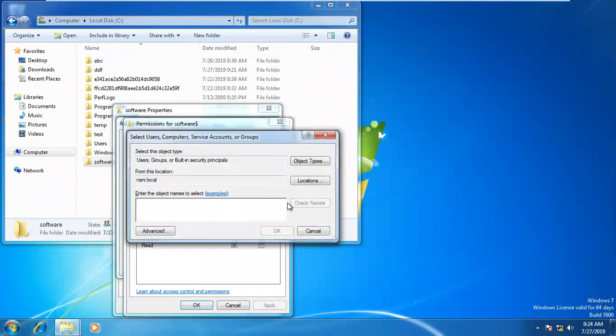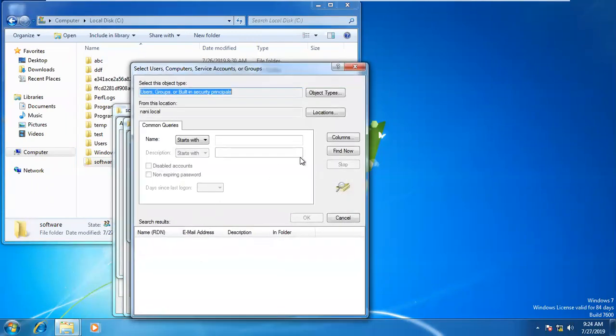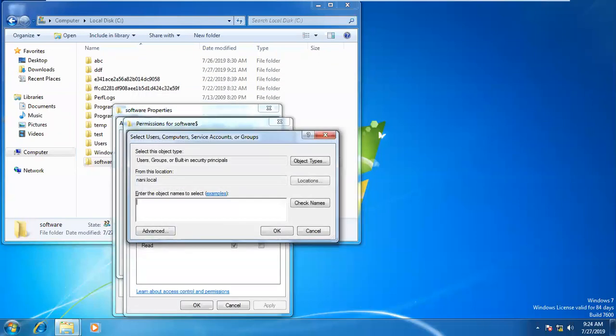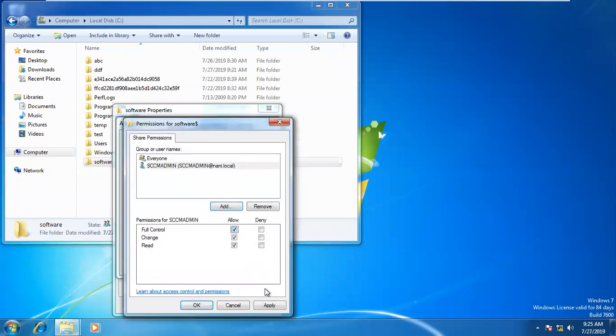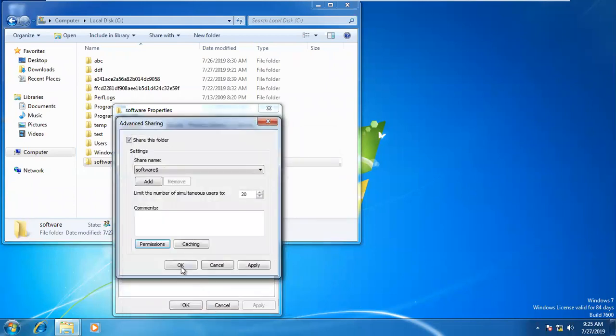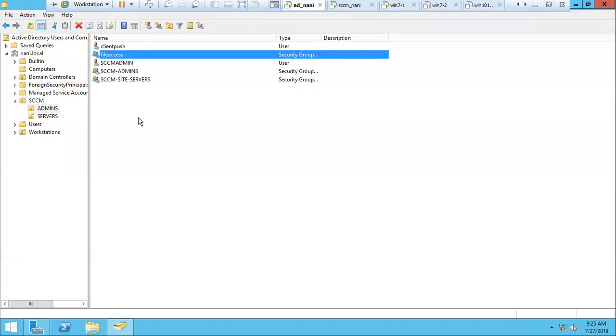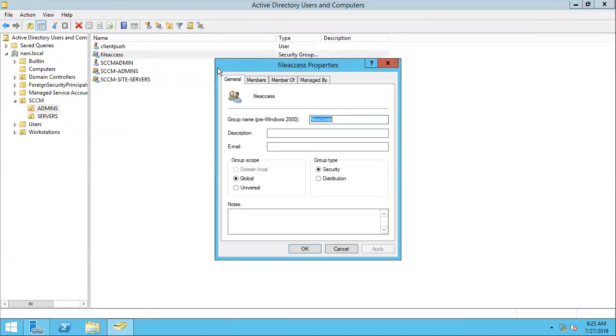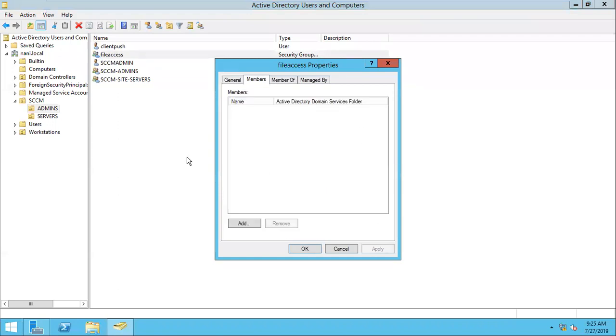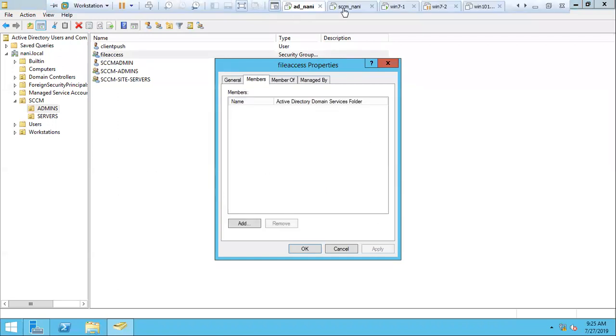But I will add here the name SCCM admin, which is my admin account. Then hit OK, and I will give full permission to this account. Okay, we have not added any members. If you want to add members, you need to go to the File Access group and add the members here. I have still not added any.